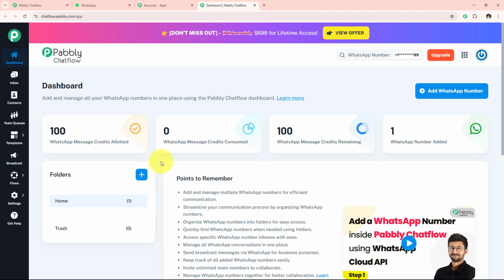To create a WhatsApp chatbot, we have to go towards the left side bar. Here we have a few options like dashboard, which I already explained. We have inbox where you can manage the conversations. We have the contact section where you can manage your contacts or also create them. Then the team queue section where you can assign chats to your team members. We have the template section where you can create templates, the broadcast section where you can create a broadcast, and the flow section with the help of which we are going to create a chatbot. Further we have settings and get help. If you want to learn about any of these sections in detail, we have attached the video in the description box below. You can check it out.